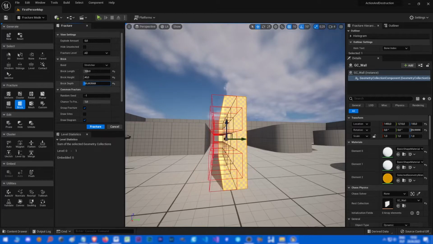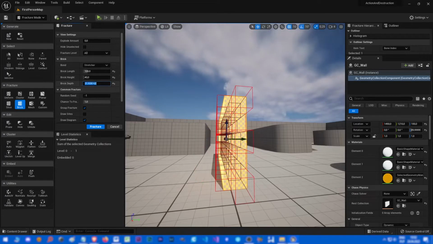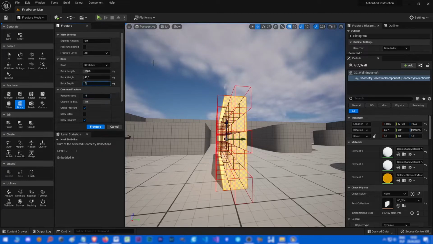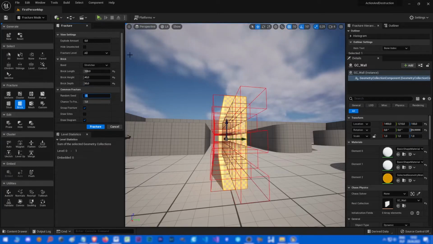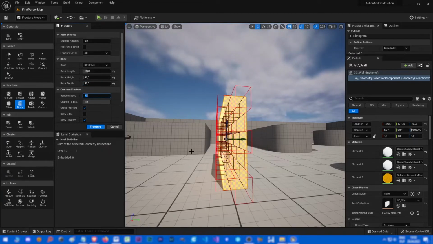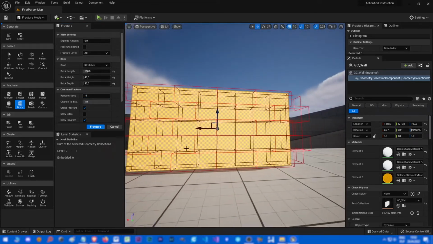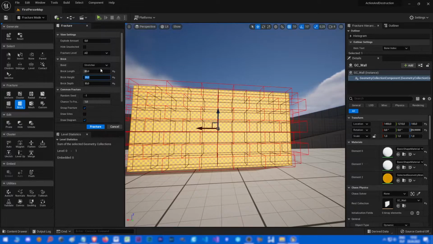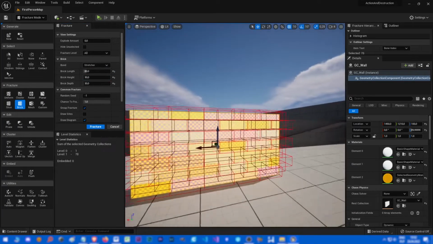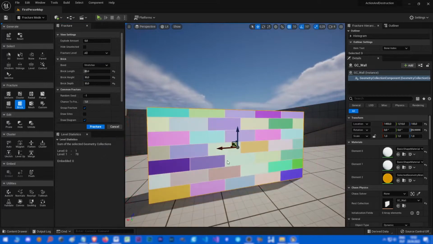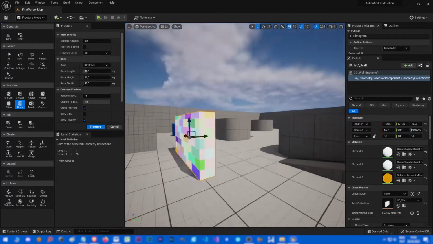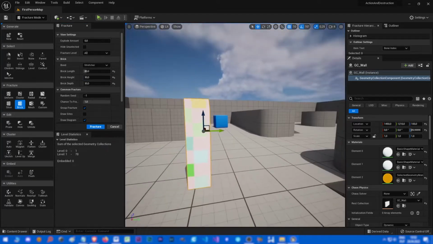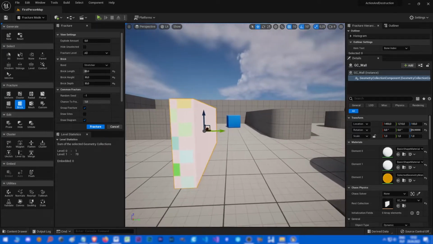But it's too deep. We want 2 rows. Maybe 30. Maybe more bricks. More bricks, please. Let's see how it works. I think it looks nice. Okay, not that nice. Oh my god.